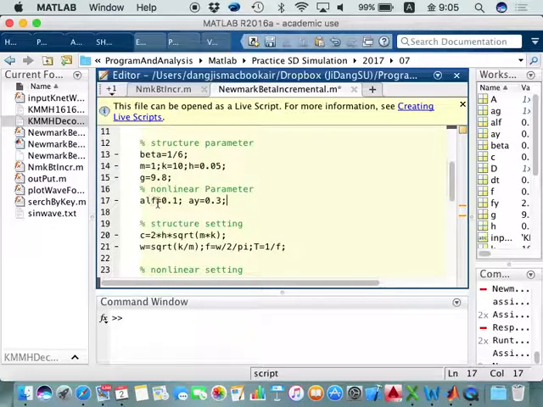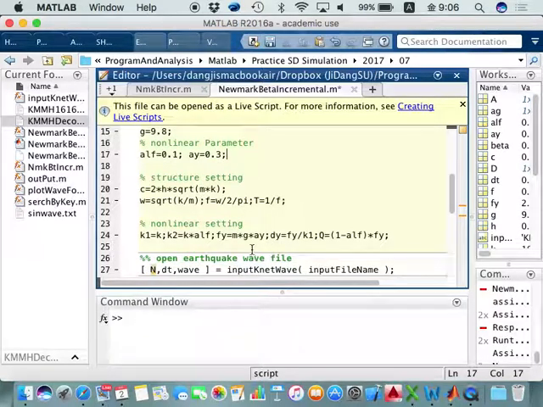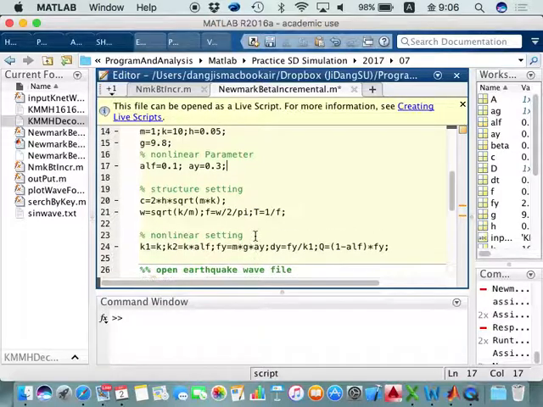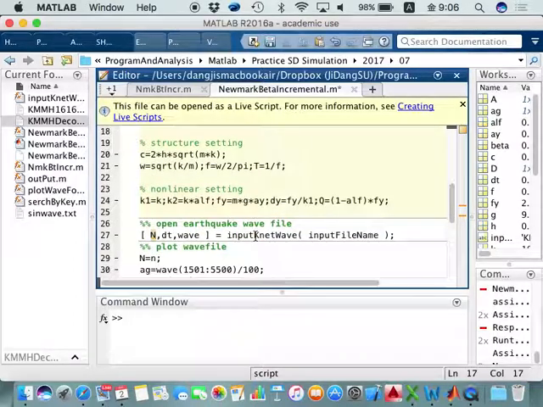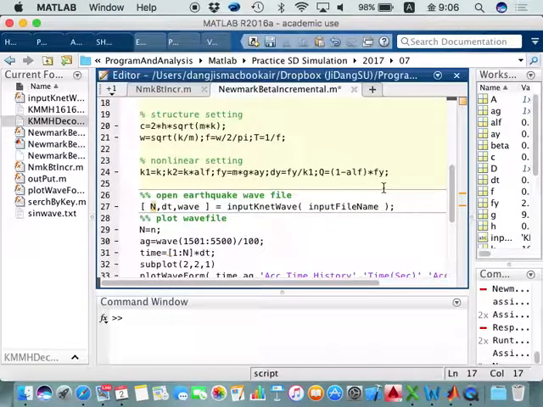And I have my alpha, which is the first and second stiffness ratio. And AY is my yielding strength. AY means that FY is AY times G acting on the mass. Okay. So if the structure force is stronger than 0.3 G, then the structure will yield. And so that we can calculate all my nonlinear parameters here.